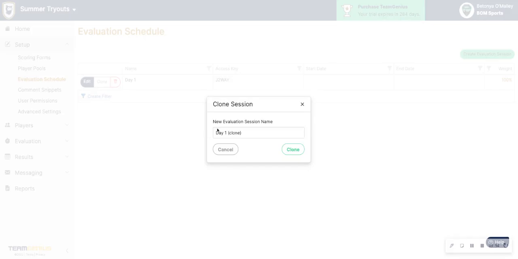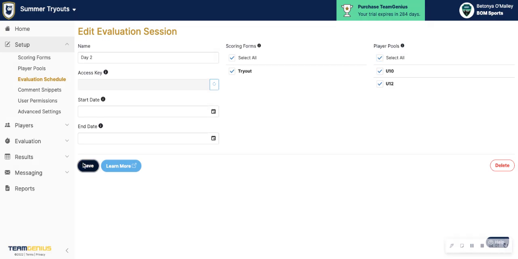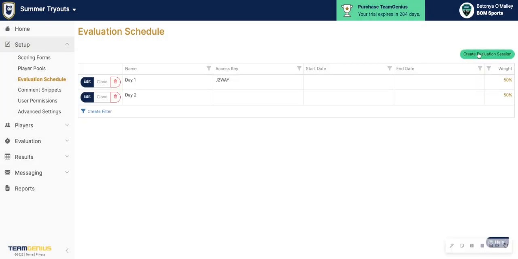You can clone that if you would like to, if it's going to be the exact same scoring forms and pools, or else you could go to create evaluation sessions at the top here to create a new one, and select different pools and different forms if needed.